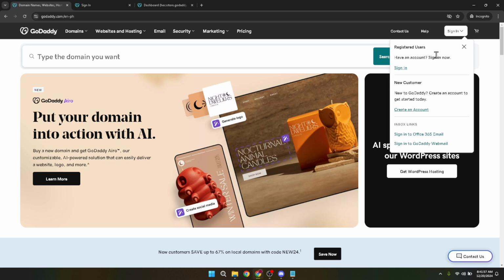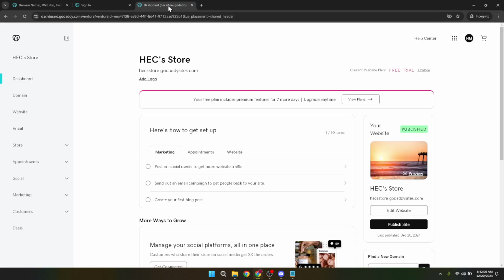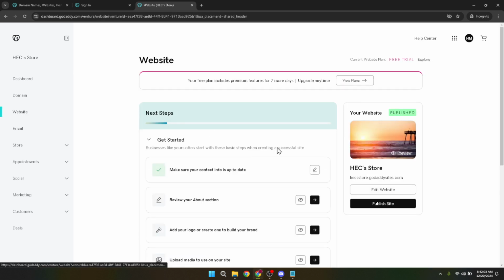Upon accessing your website's details, the next step is to enter the editing mode. You should see an option to Edit Website. Clicking this will launch the website builder, where you can make various changes to your site's layout and content.